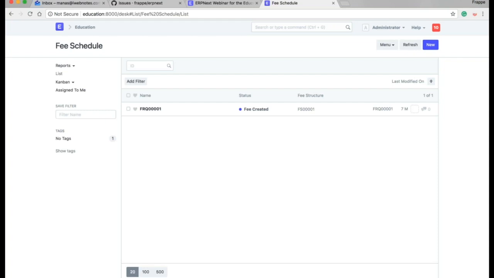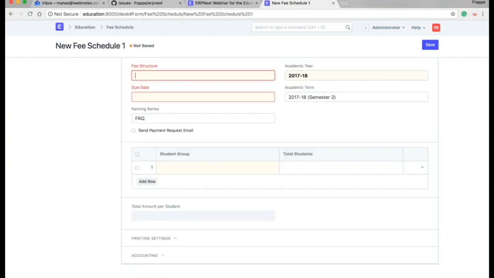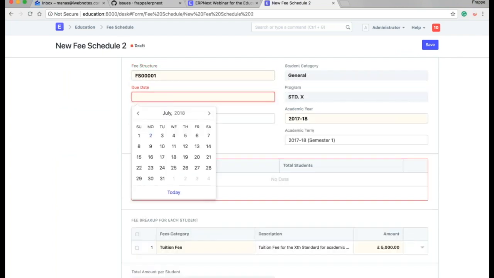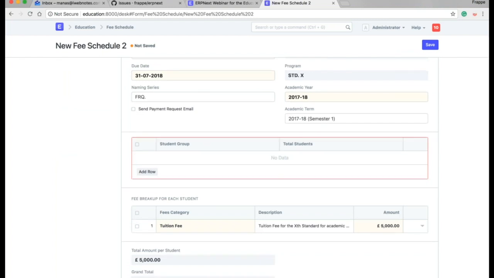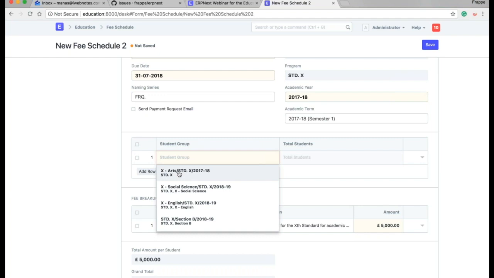So fee schedule is kind of a tool basically. For that you have to select the fee structure. You have to select the due date. After selecting this, you have to select the student group. So when you select the student group, all the students who are part of this particular student group, the fee records will be created for them.